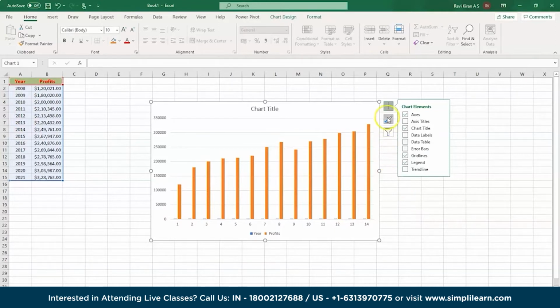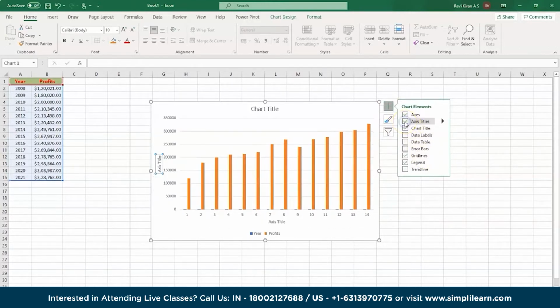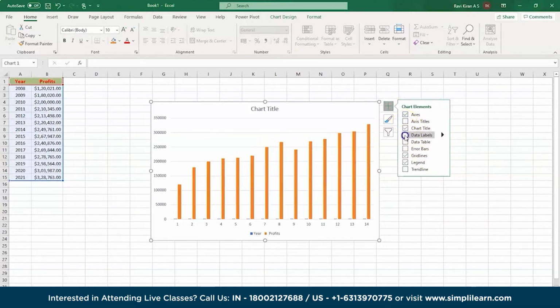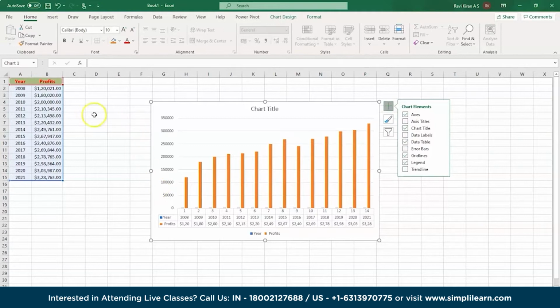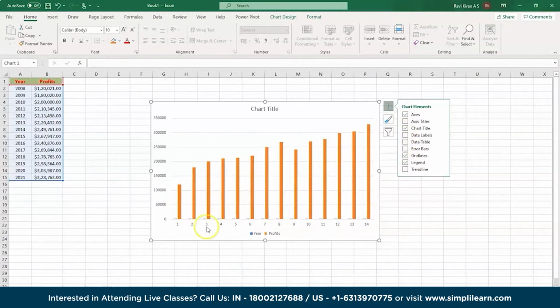And also you can see I have pressed the plus icon over here, which will open the option where you can include the axis titles if you have, and data labels, everything, right? So for now I think I'll keep it as it is. You can include the data table as well, and you can include that in the chart. There are various options that Excel provides you. So now let's focus on changing the axis from 1, 2, 3, 4 to the years.